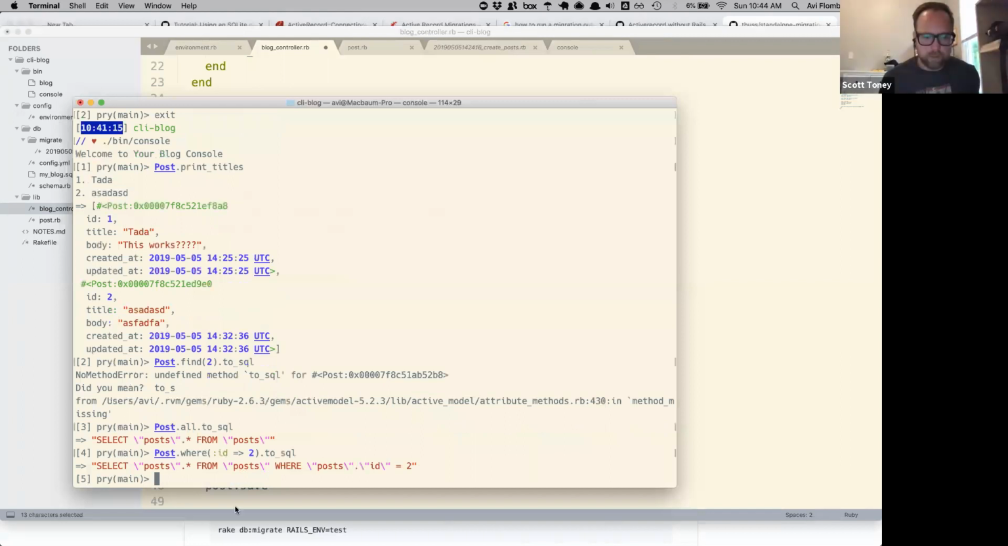Yep. But remember, we're trying to start to train our mind into thinking of post.all, post.where, post.find, right? Knowing the SQL underneath it is really important because eventually you're going to want to do something that ActiveRecord doesn't just come out of the box and let you do. But being able to start thinking higher level is going to be really helpful for y'all.